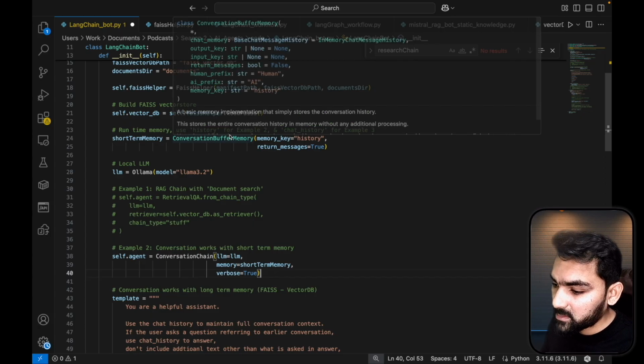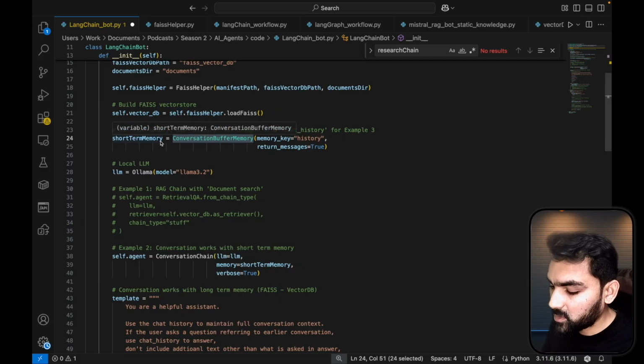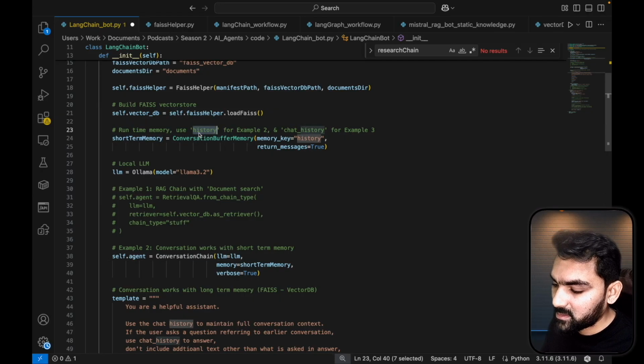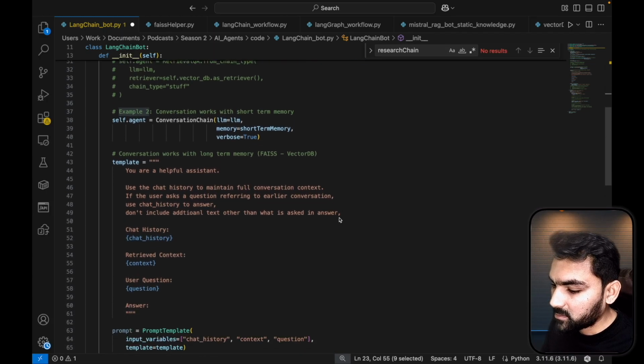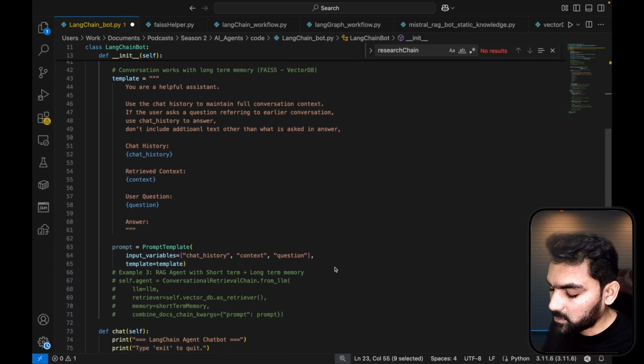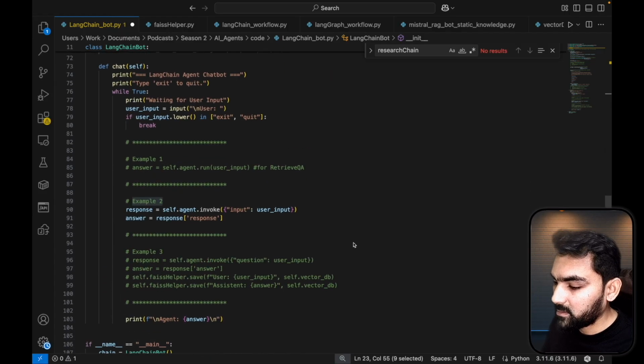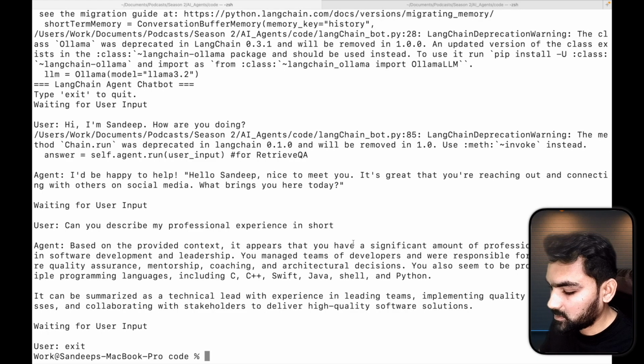And remember this: for conversation, if we are using short-term memory for a conversation chain, it expects the memory key as history. That's why I commented here for example 2. Let's stick to that. There is no need of a template now, but I am not commenting it out. So example 2 is ready. Let's quickly run the code.